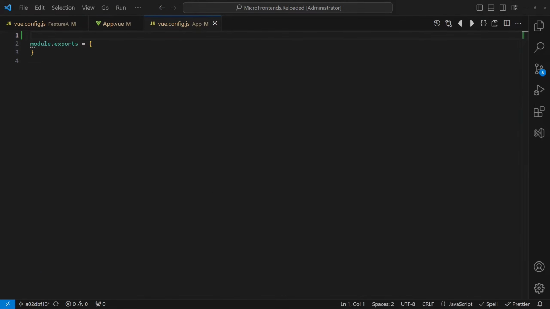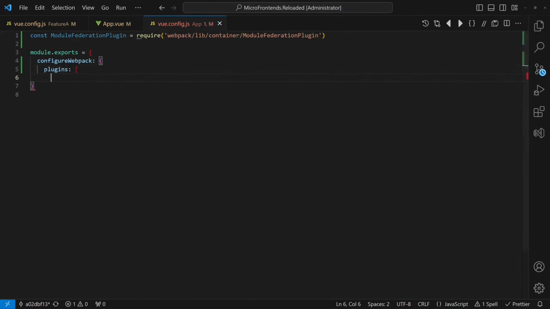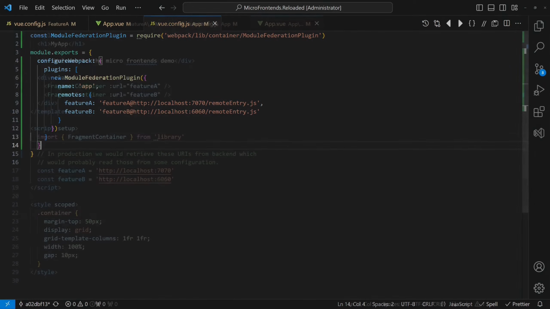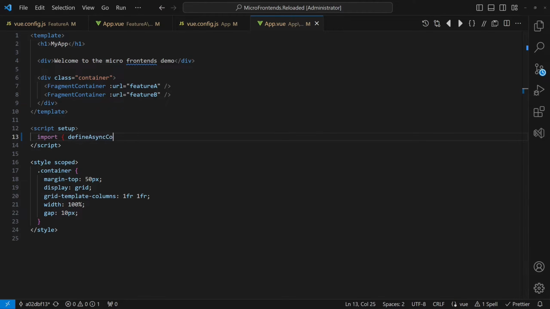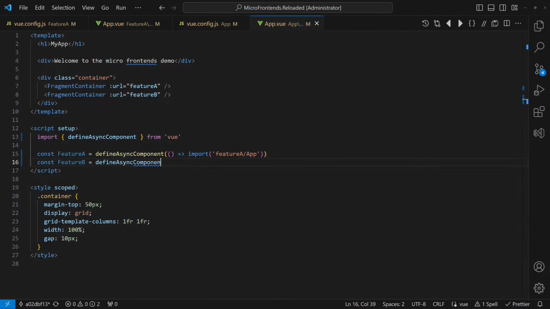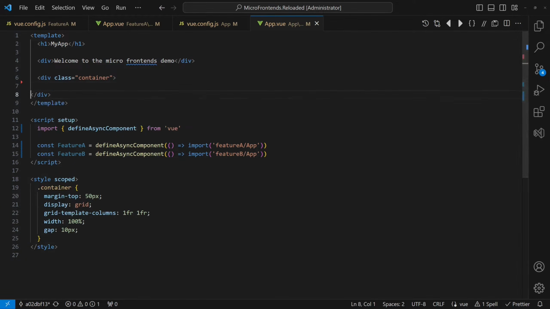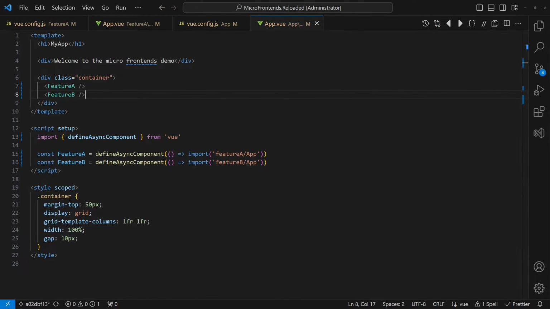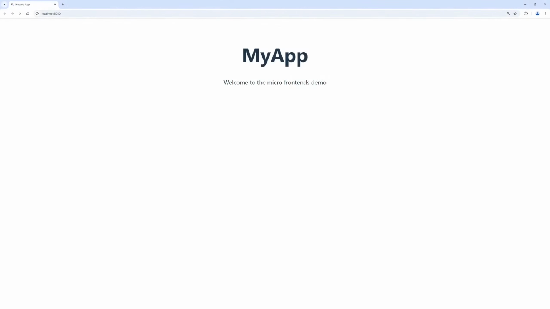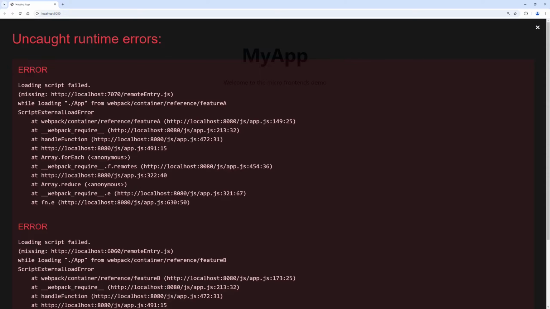In the hosting application, we use the Module Federation plugin to configure the features A and B as remote modules. We can now use the define async component function to import the components exposed by the feature apps. After that, we can use these components in the template as usual. When we start all 3 applications again and reload the hosting application in the browser, we see an error.